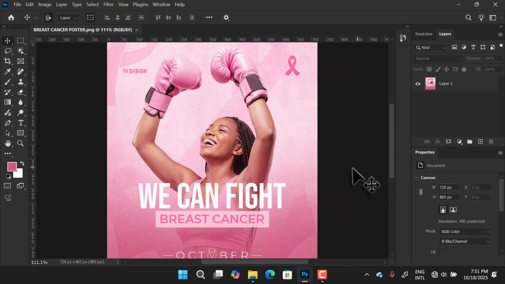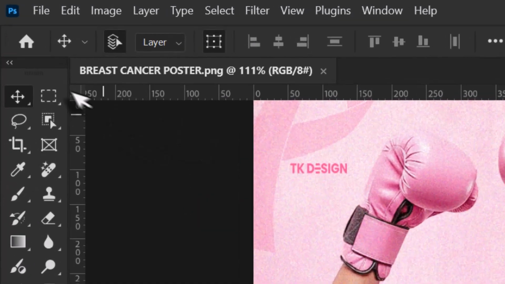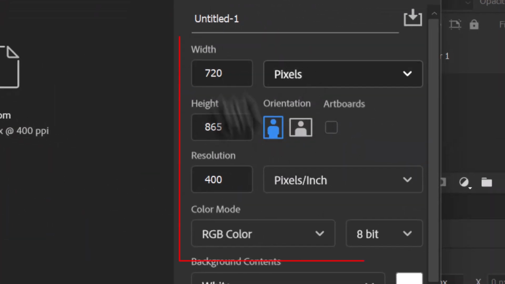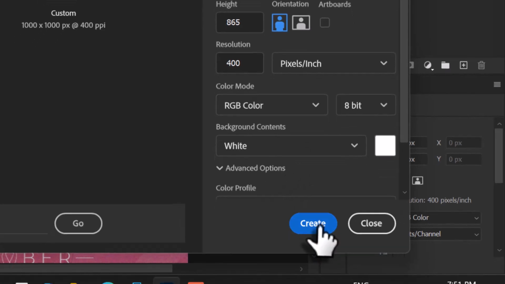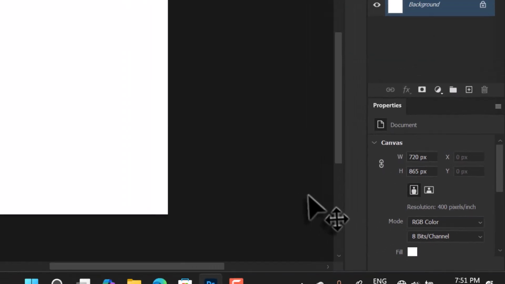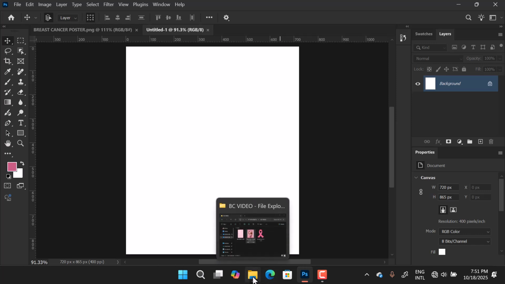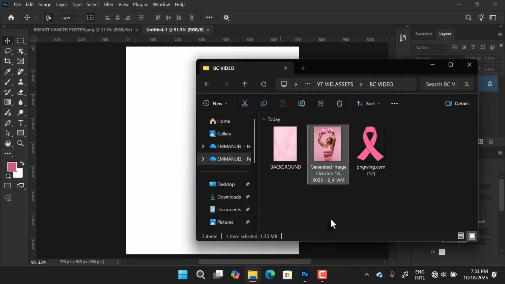Now, first thing first, you need to create your canvas. So come to File, select New, and this is the size of the canvas. So you can just copy that and hit Create. Now, once you've done that, what we are going to do is open our File Explorer, or Finder if you are using Mac.